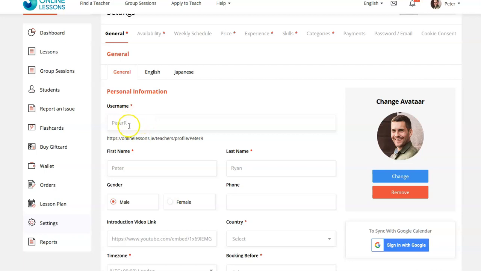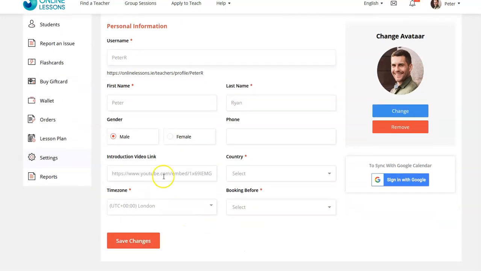So this will be visible to the public, and then we can see we've got mail, we don't put our phone number, our YouTube link is there. You also have to select your time zone, and you need to ensure you select the right time zone as your students are going to be coming from all over the world.